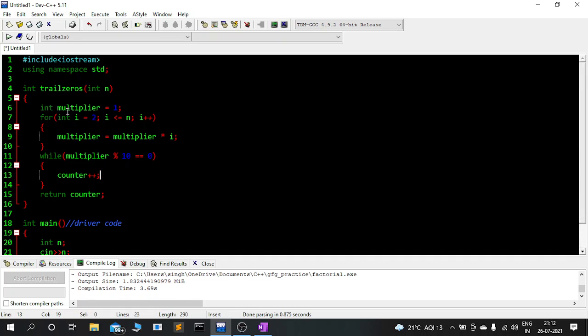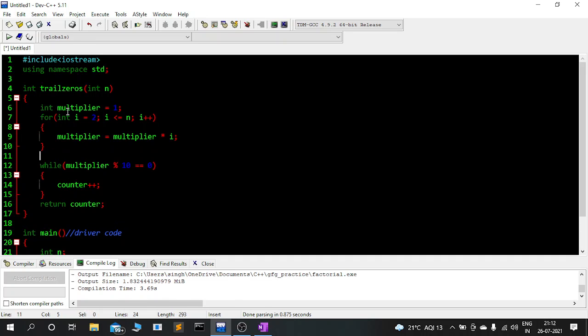Now you should make a very good habit before writing any program. You should first write the variable and then declare it later. This is a very good practice, or rather you can say approach.